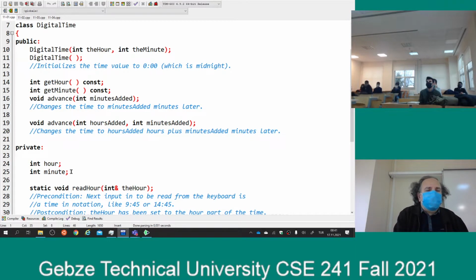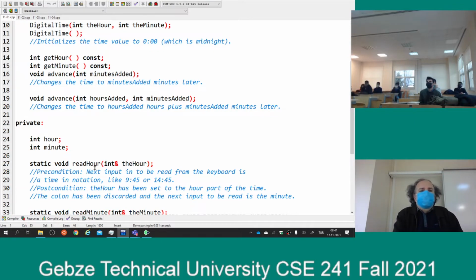I put them in the same capsule, but this read hour just reads an hour value from the keyboard and puts that value into this parameter hour. So it doesn't do anything about this hour and minute, and it doesn't call any of them. In fact, it cannot call any of them because it's a static function. But instead of making this a global, I made this a private member function of this class. For now, it's an acceptable solution, but at the end of this chapter, with namespaces, we are going to find a nice solution for this problem.